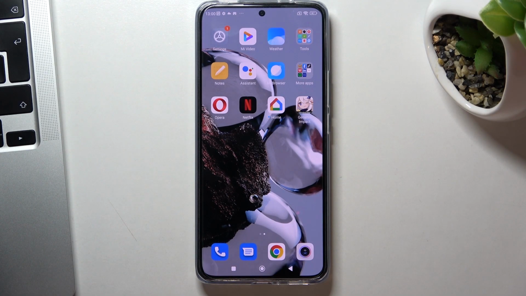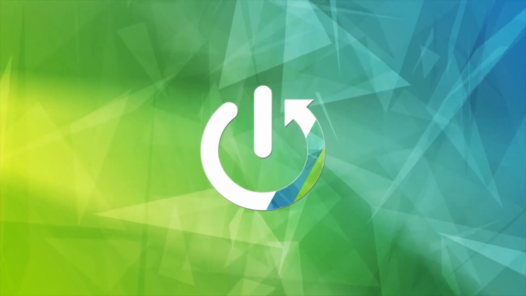In front of me, XIAOMI 12T, and now I'm gonna show you how to set up Nearby Share on this device.